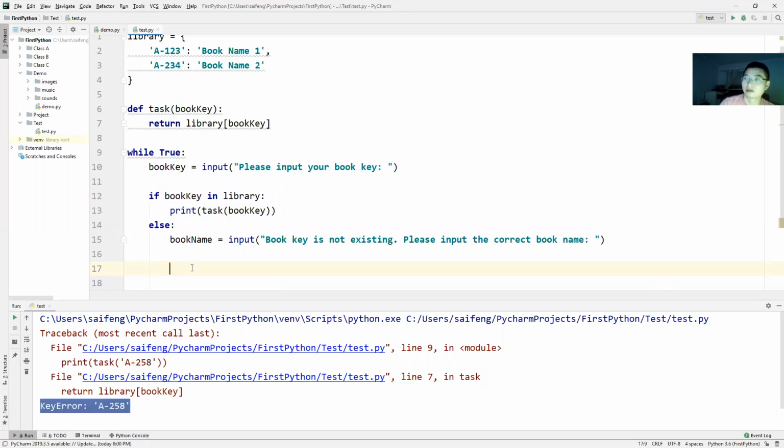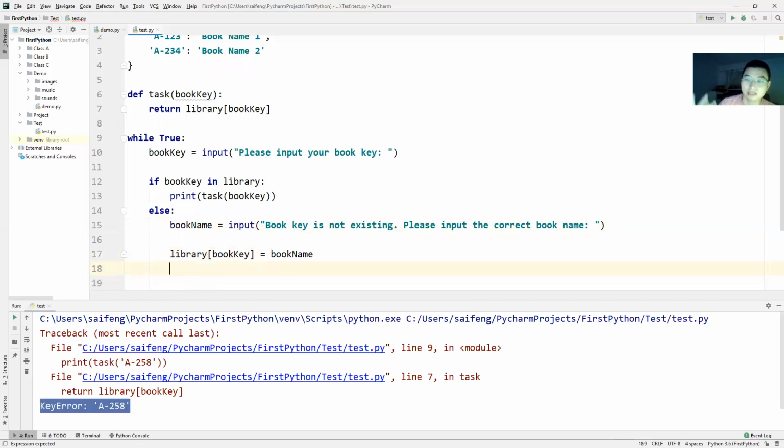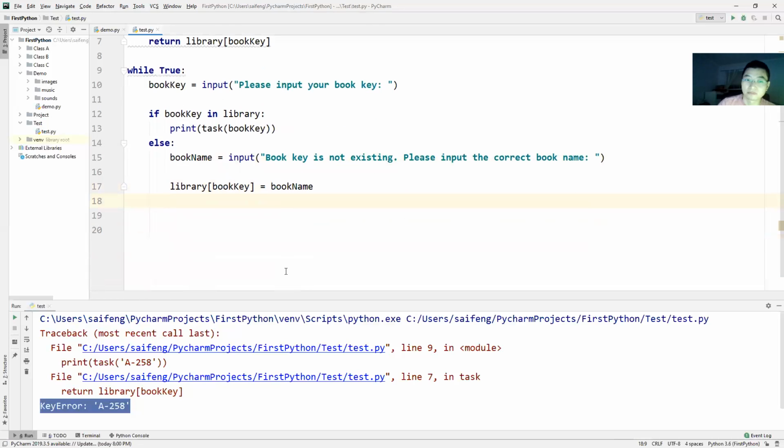Okay, here, library is my dictionary. I put the key. What is the key? Focus on my key, right? Equals to what? Victor, equals to what? I have the key. Do I have the book name? Yeah, I have the book name here, right? So what am I going to do? You just make the key equals to book name. That's it, right? That's it.